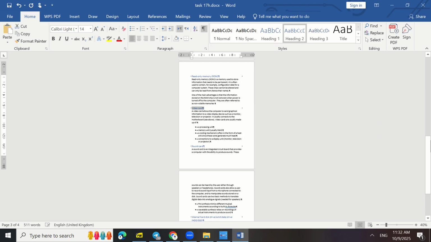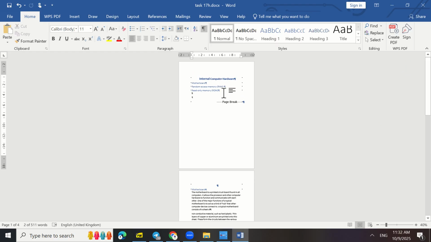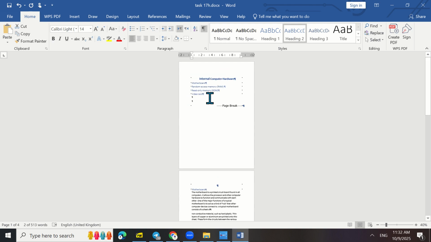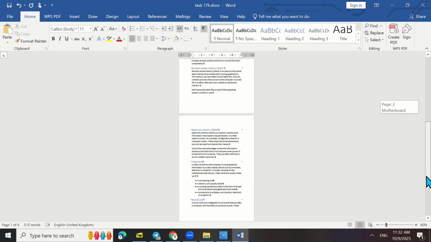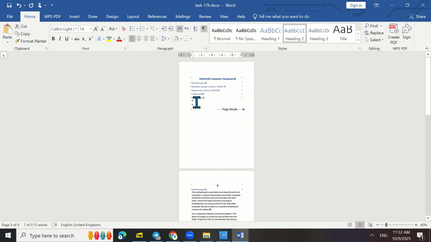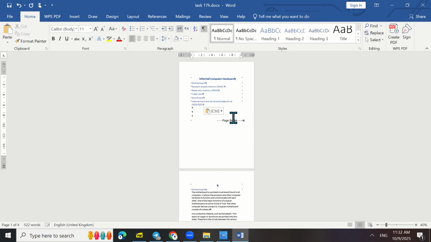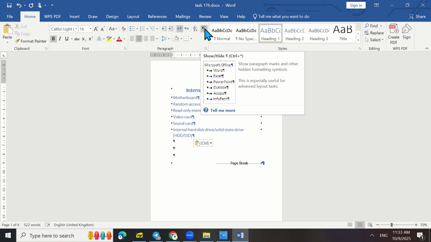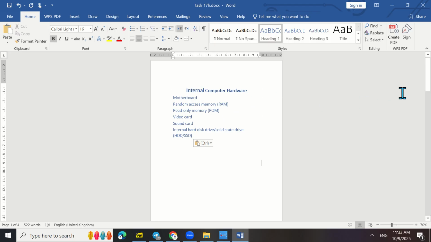You have a video card. Also we have sound card, and then the HDD, the last one. I just copy and paste the bookmarks. Now I'm about to add a hyperlink. Okay, so I know that there is a page break over here. This is showing paragraph marks and hidden format symbols. No need for it. Now I want to add the links.